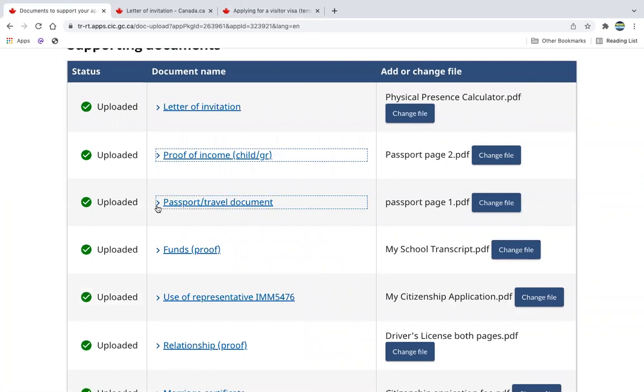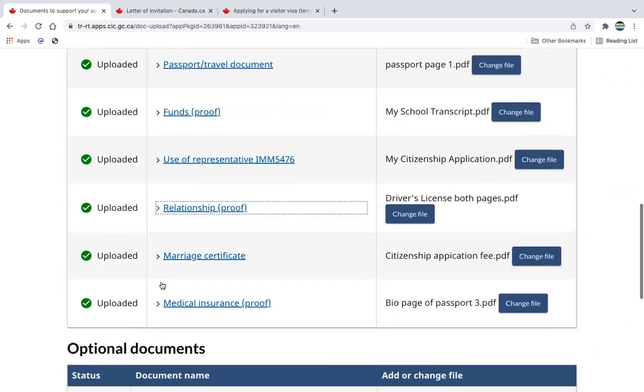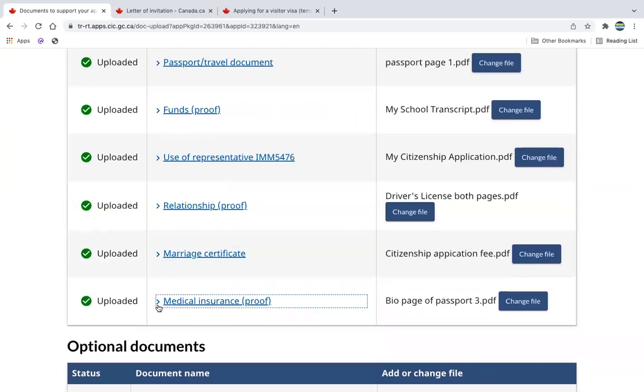Then part of the requirements is a passport, and then funds, proof of funds, use of a representative. I'll also leave that in the description area of this video. Relationship proof, marriage certificate, and then medical insurance.